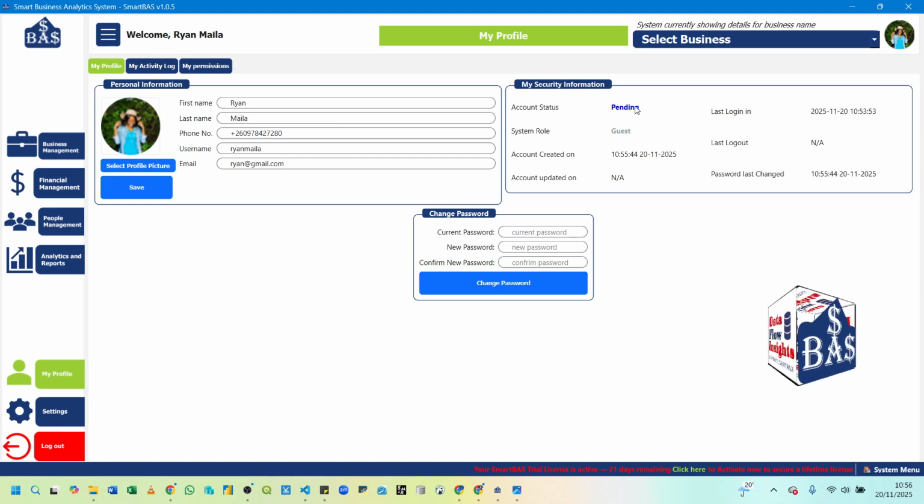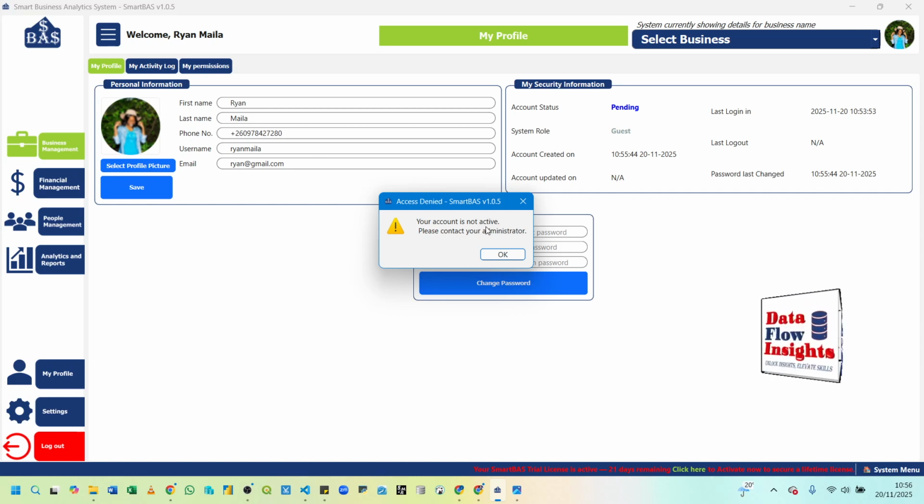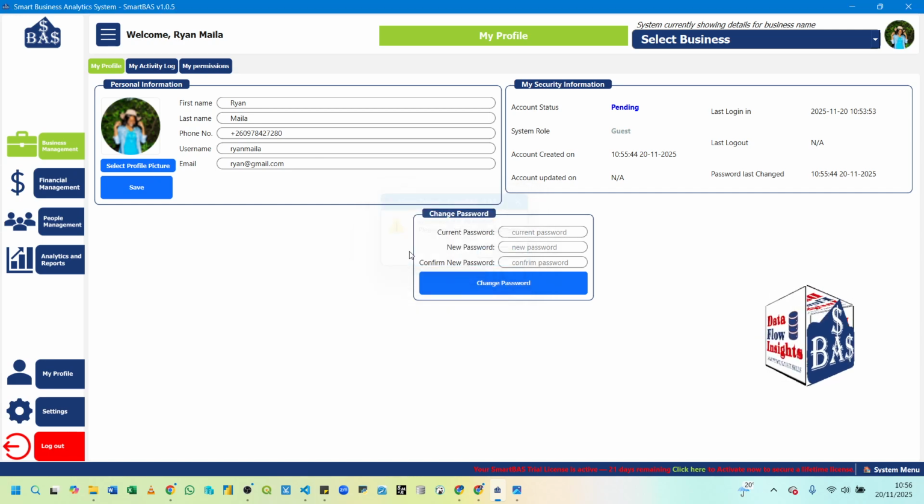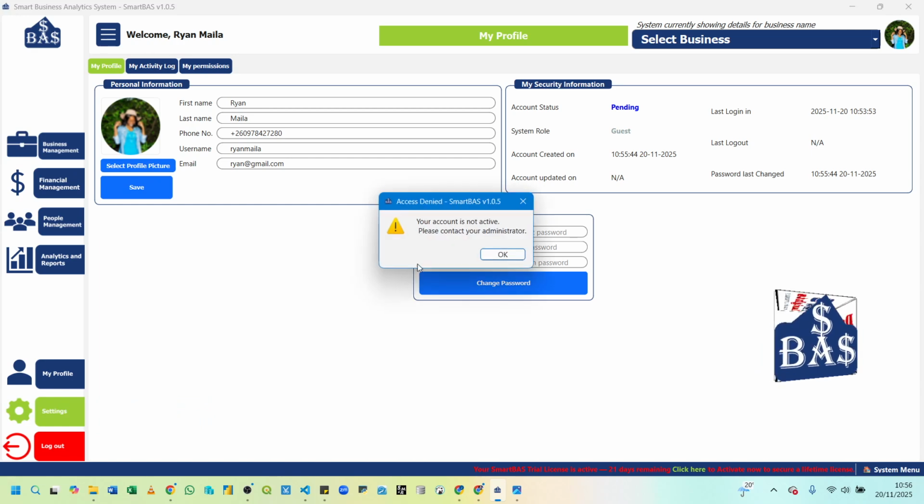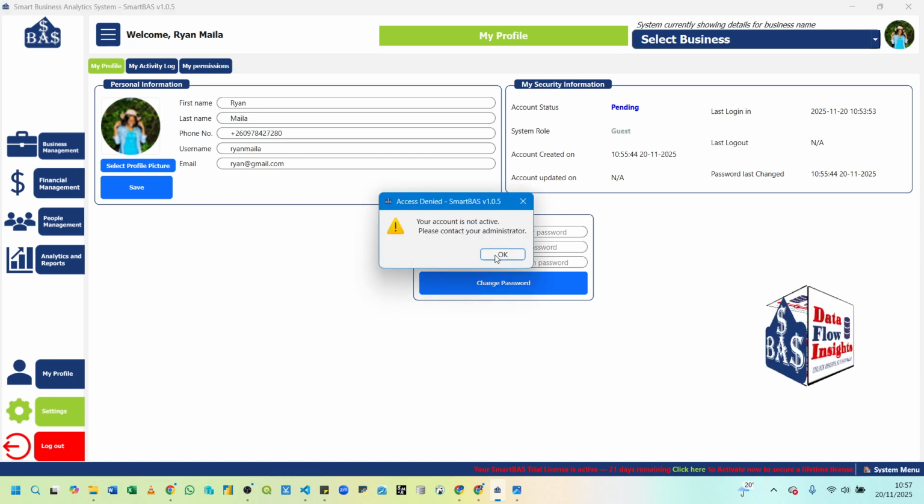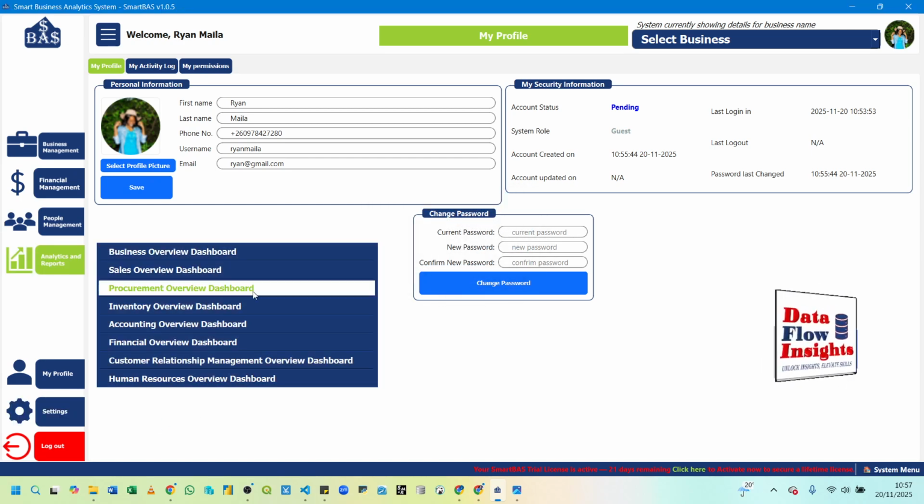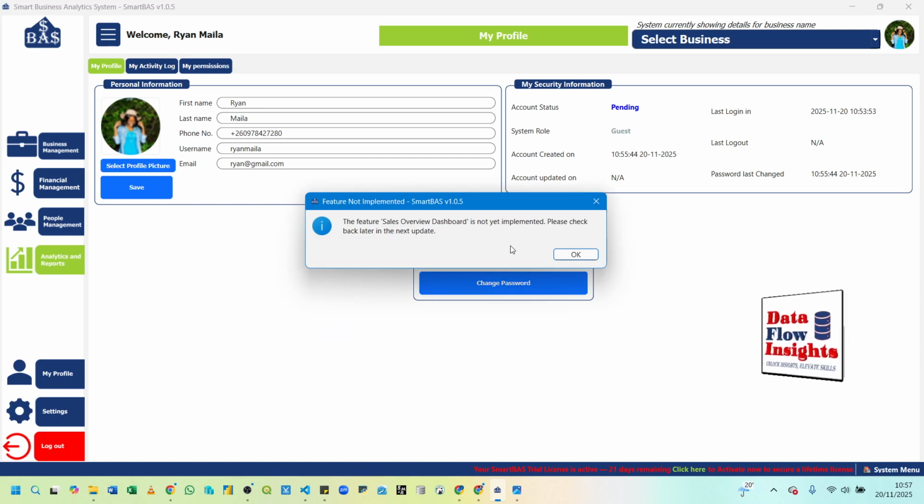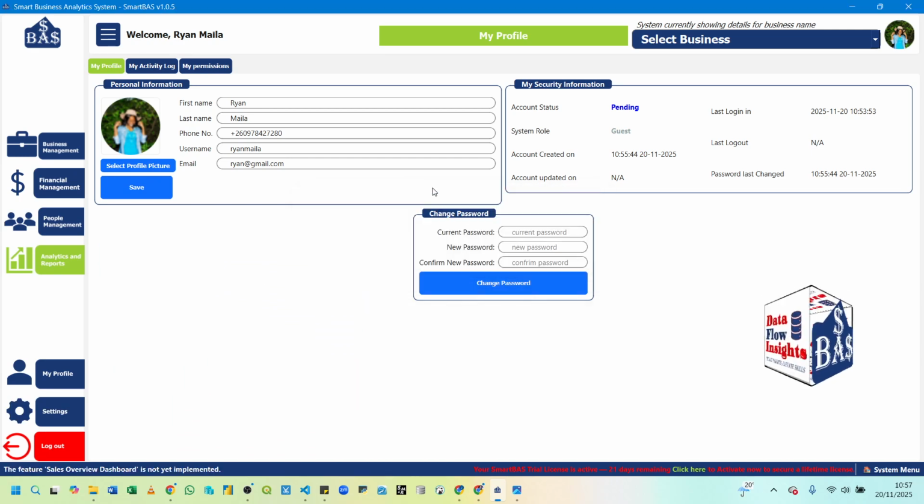As you can see, account status, pending, system role, guest. So there's little I can do. Maybe there is more. Let me try. Documents, your account is not active. Please contact your administrator. Maybe systems, your account is not active. Business. So I'm not able to, literally, I'm not able to do anything.